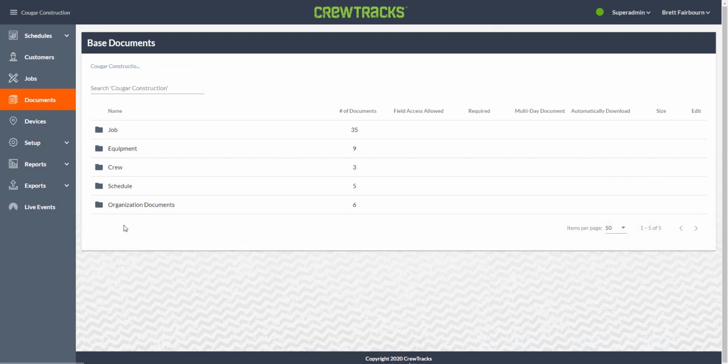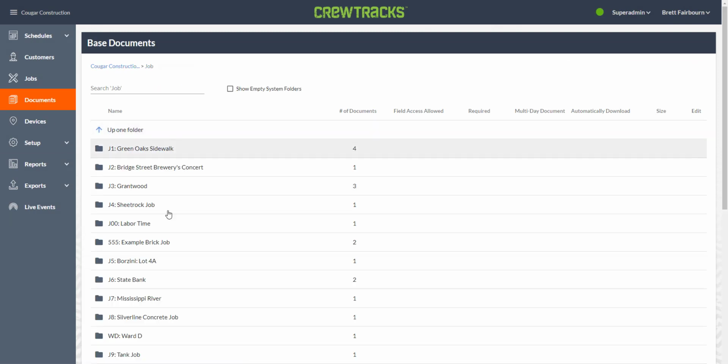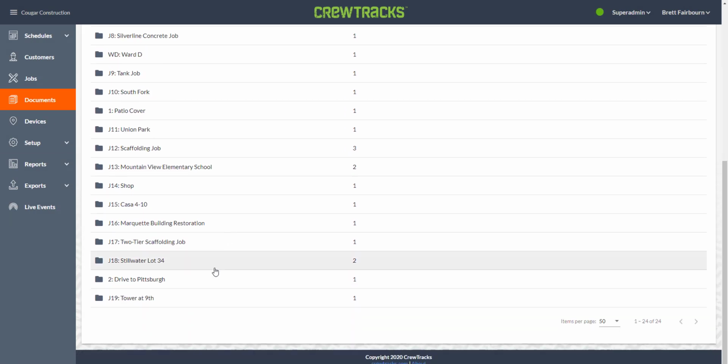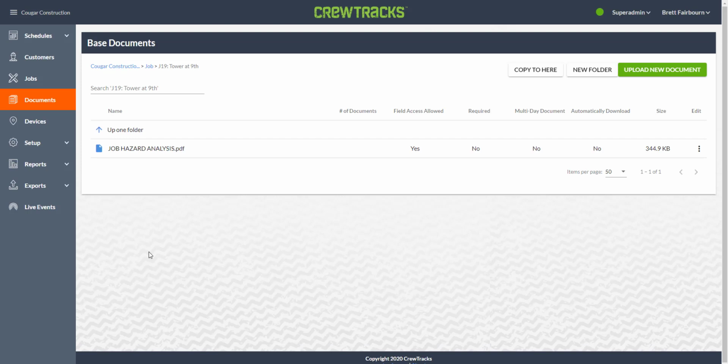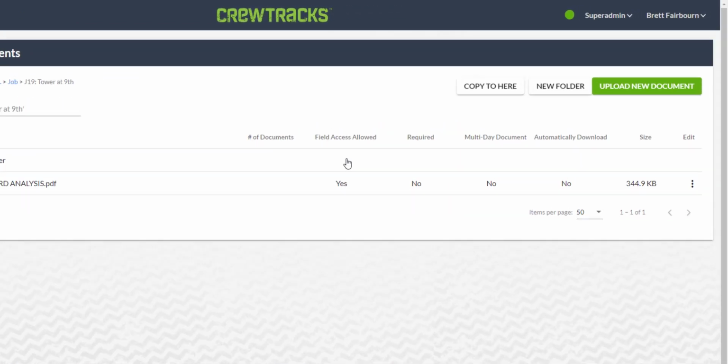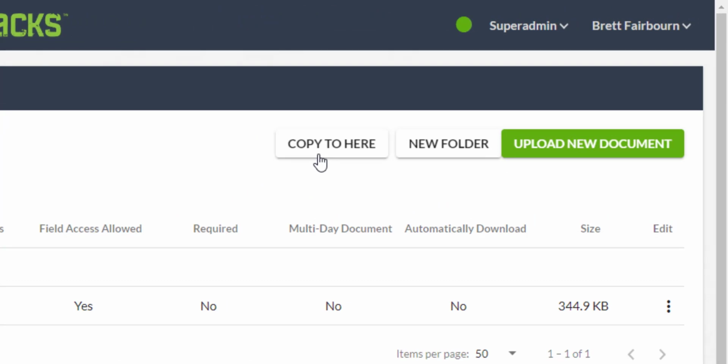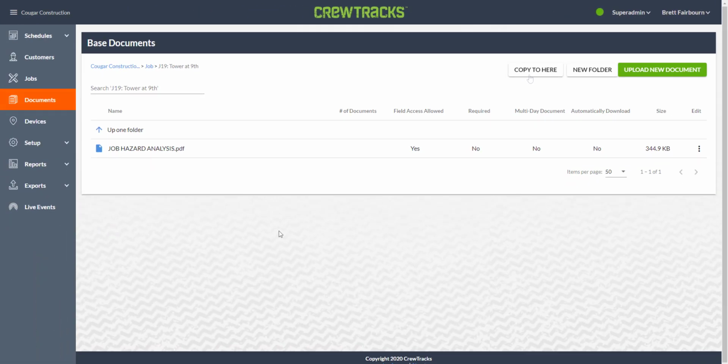Now let's look at a slightly different paradigm here. Let's say within a certain job you have a bunch of documents you want to copy into that one job, as opposed to putting one document into a bunch of different jobs. Let's look at this Tower at Ninth job. Now, if I want to copy items to here, look at this. Now I could navigate all over CrewTrax and find each individual document that I want to put into this Tower at Ninth job, or I can just go right here into the Tower at Ninth job folder and click copy to here.